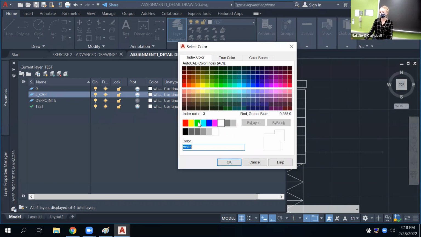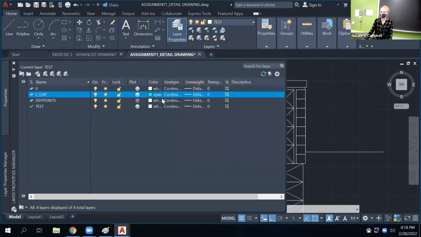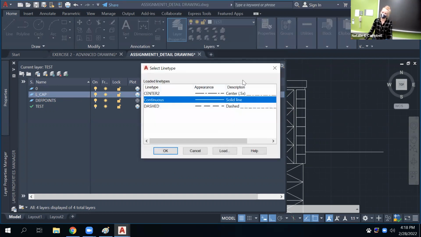So say the cap, I'm going to make it 4, cyan, click it, push OK. So it's going to say cyan, anything on this layer from that point on is going to be this color. The next one is line type. So if I click that, it brings up a line type box.